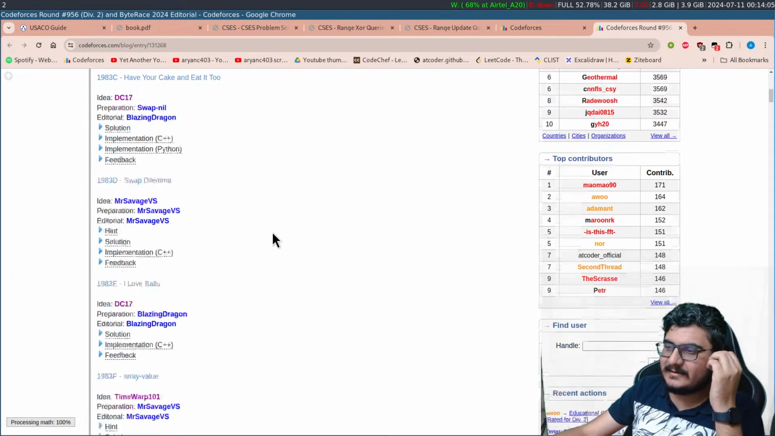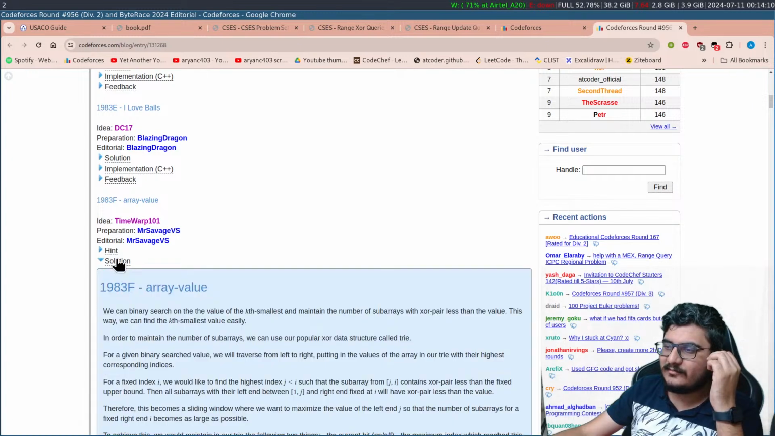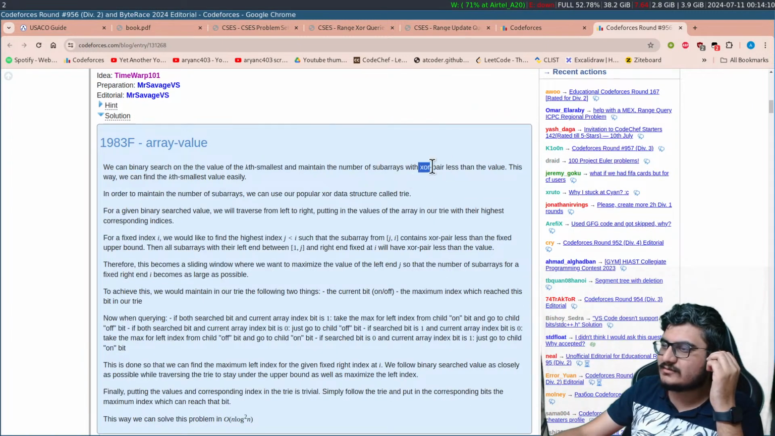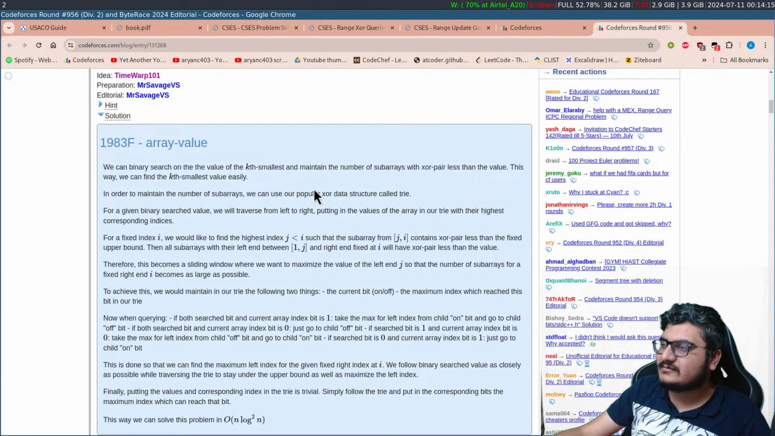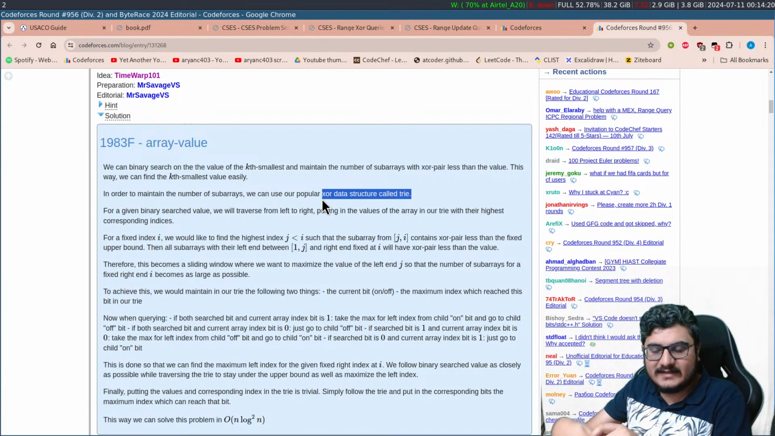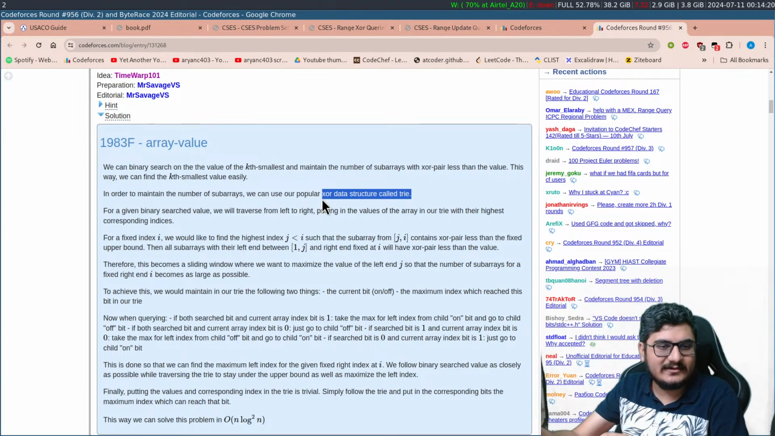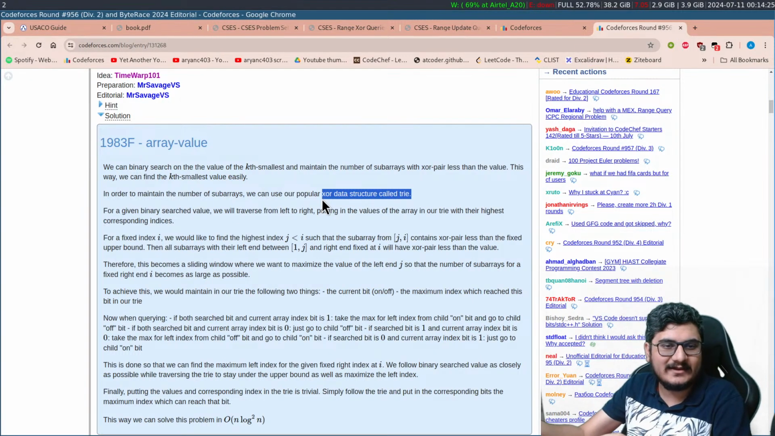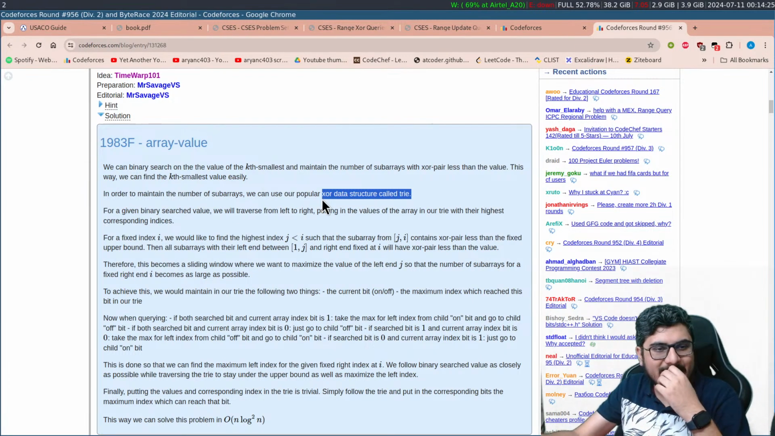For example, in yesterday's contest, you would have found that it says you should use a trie, an XOR data structure called a trie. When you are upsolving it, that is the time when you should learn what a trie is, how to implement a trie, and solve some problems on tries.